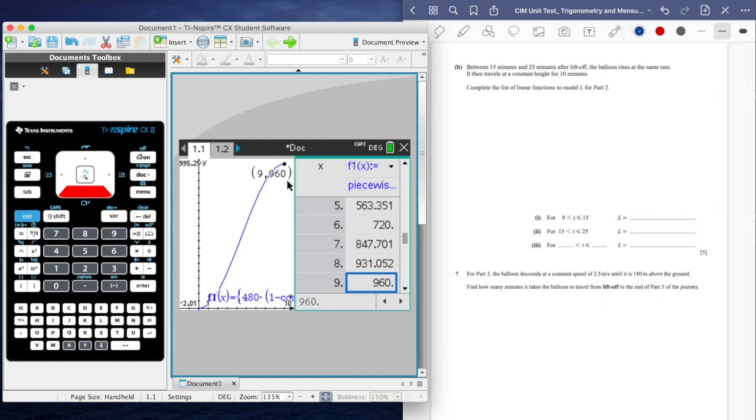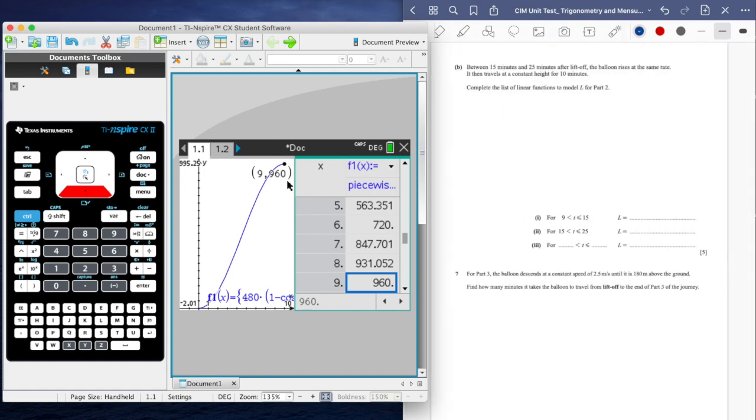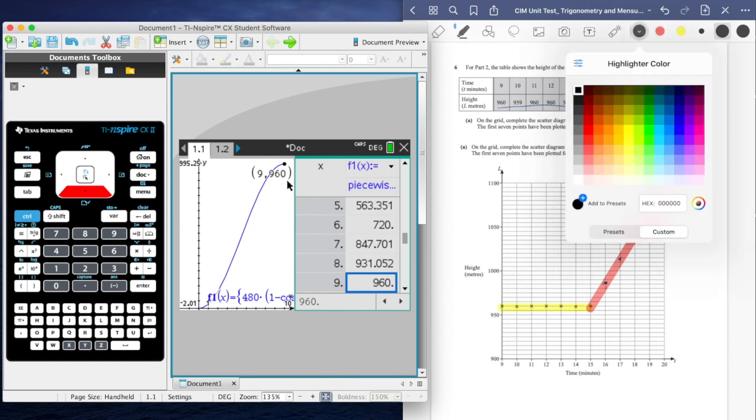Right, between 15 and 25 minutes after liftoff, so that's what we were just looking at, wasn't it? Between 15 and, yeah, so that's what we've just plotted. The balloon rises at the same rate, it then travels at constant height for 10 minutes. Okay, complete the list of linear functions for part 2. Okay, so we need to describe this bit here for the first section, then we need to describe this bit here, and for what I've just read it then continues at, what kind of a highlighted colour is that?